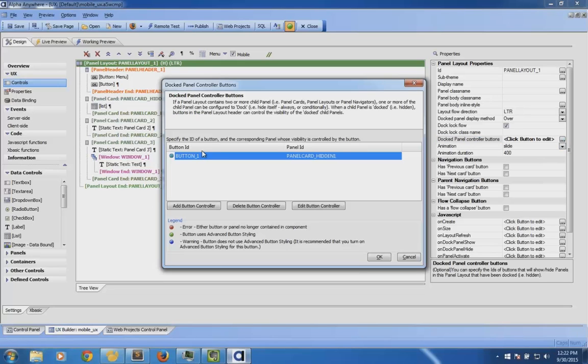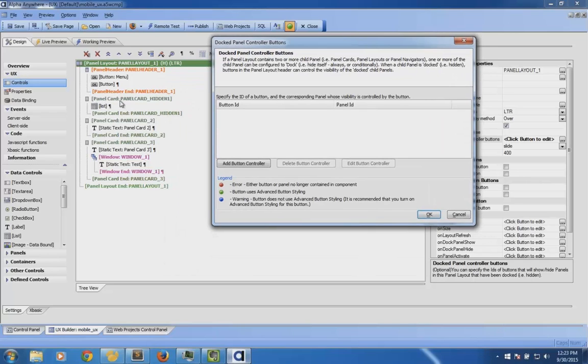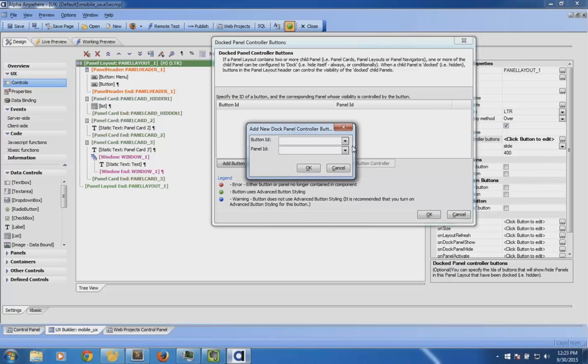So I'm going to go ahead and open up this. You'll notice in here I have a button. So I'm going to go ahead and delete that, and I'm going to show you how it is done. So the idea behind this is I want to tell the panel layout how to control this hidden docked panel. So I'm going to add a button controller by clicking Add Button Controller. First thing it's asking me is, what is my button ID? In this case, it's called Button 1, and that's why you should also name your buttons. But it's this button right here, this button menu.